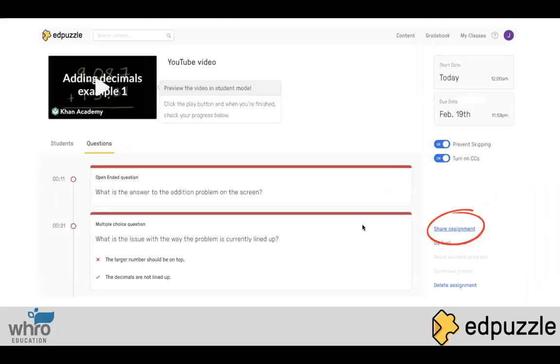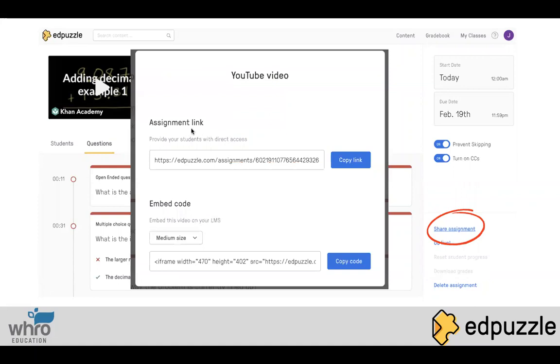Now I want to get this assignment out to my students because, like I said, as a teacher, I don't want my students running all over the internet to find their assignments for the day. I just want them to look in their learning management system to find all their assignments. And that's very easy with EdPuzzle. You just click on share assignment over here. There's the link to your assignment. You can copy it and throw it in your LMS, or here's an embed code. Depending on your LMS, you could embed that right into Schoology or whatever you've got going on.